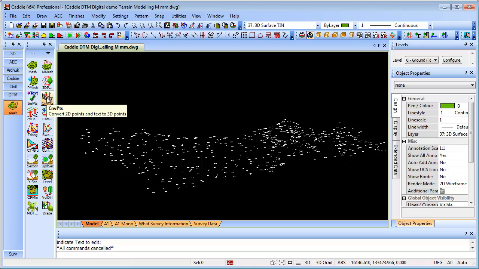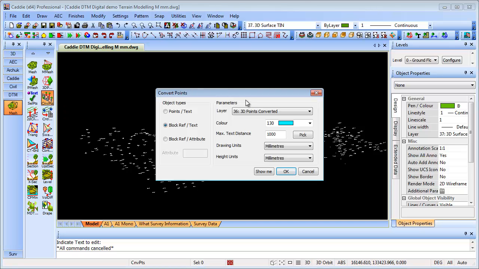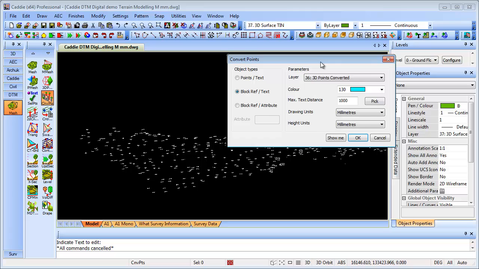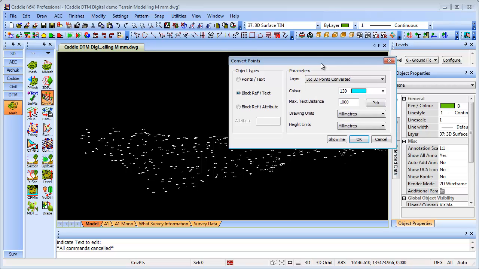We'll convert all of those points into the third dimension. So in other words, raise those points from the WCS that we have to put them in their rightful place in space. Now the way we're going to do that, you see we have different possibilities here, because there are occasions when information comes to you in different formats. Here we have a block reference as the marker with text. We could have block references with attributes there, or even just points and text. But we'll go with the block reference and text, which is what we have here.